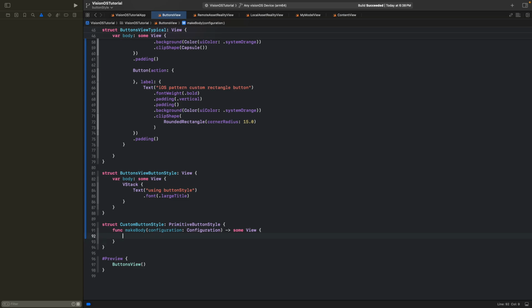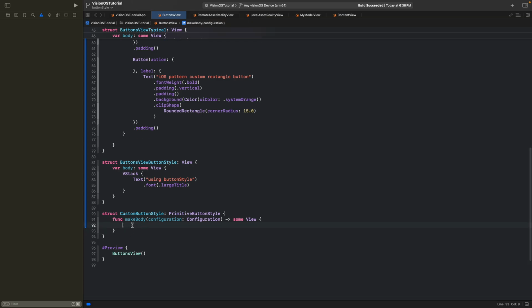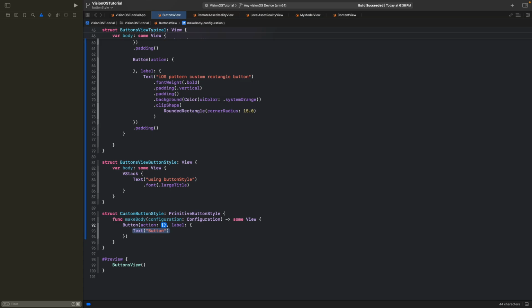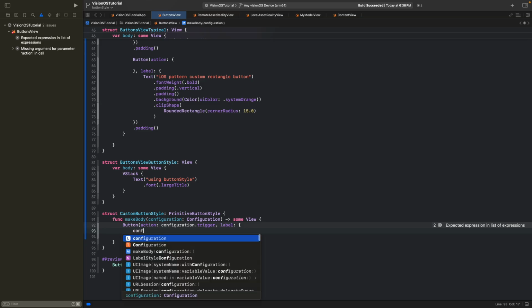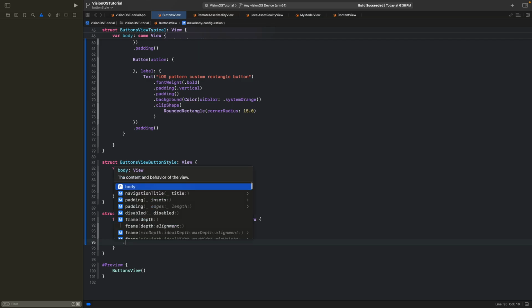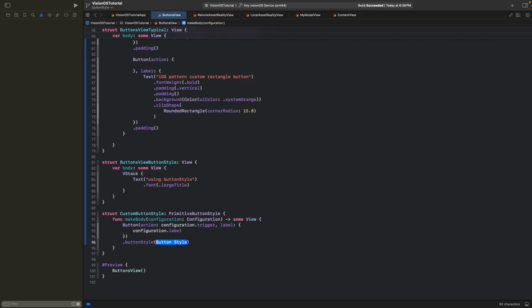So what we're basically going to do is make another button inside this makeBody, pass in the trigger and the label, and then wrap that using SwiftUI's plain button style. So we can start writing Button, action, and label. This action is configuration.trigger, and this label is basically configuration.label, just like so. And then, like I said, we can wrap this with the plain button style. And this is it.